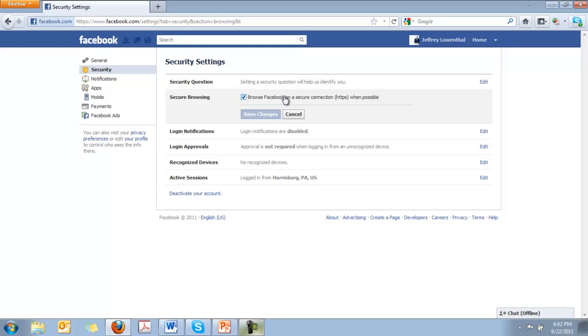You want to enable this, and from time to time you might encounter an application that tells you that it cannot work with secure browsing. It's okay to temporarily turn off the secure browsing; the next time you log in, it'll have secure browsing on again. So make sure you enable this. These items are just good to notice.